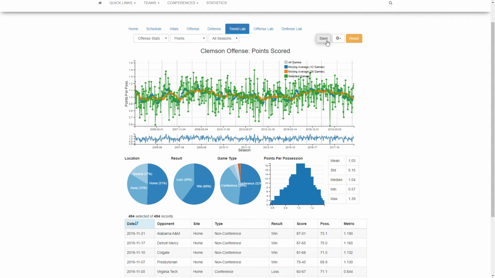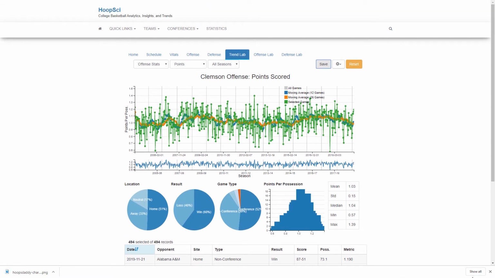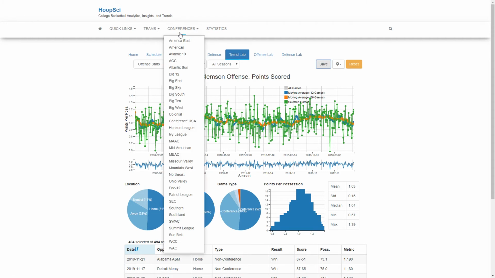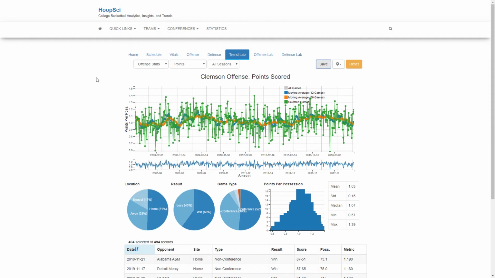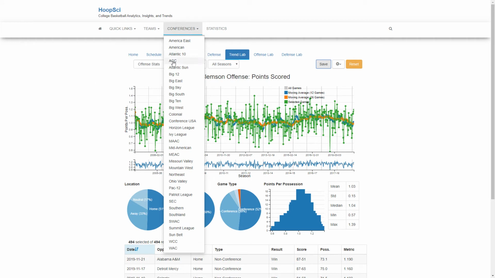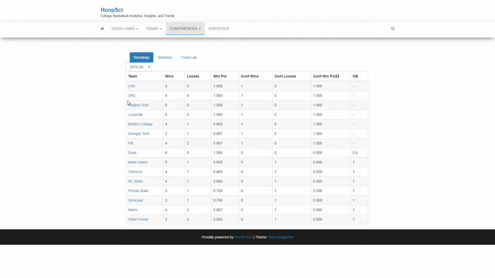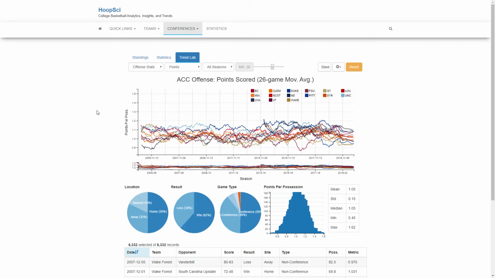You can also save what you've plotted out as a PNG file. So if you want to plot it somewhere, it'll download a PNG file for you. There is also a trend lab for conferences. So if you want to look at, say, the ACC as a whole, you come to the conferences section and select trend lab, and it will plot all the different teams in the ACC together.